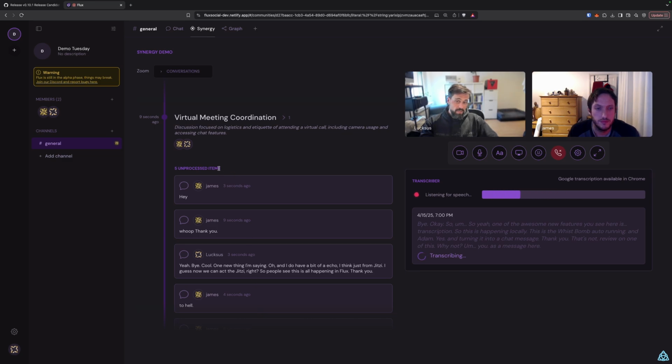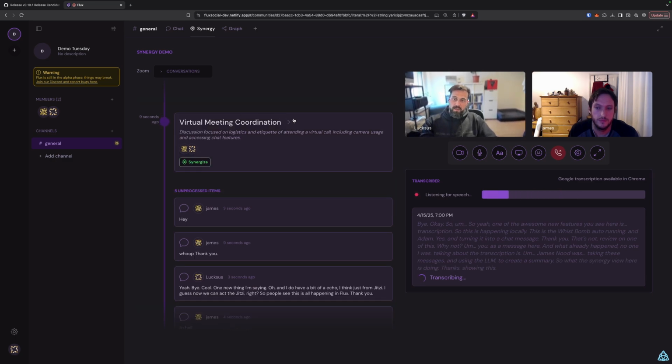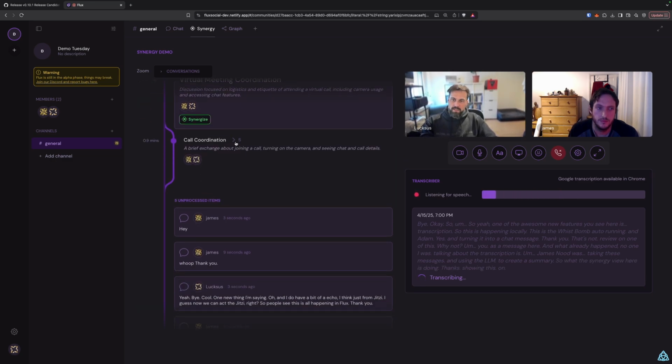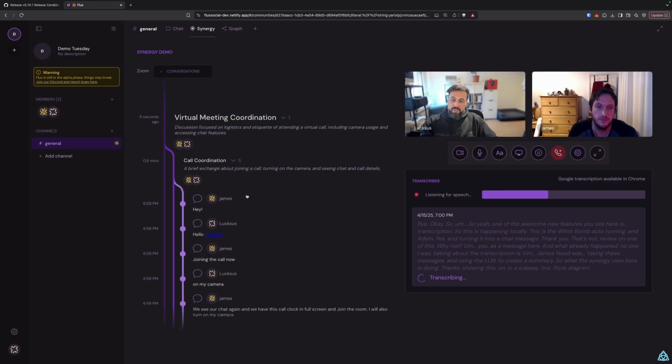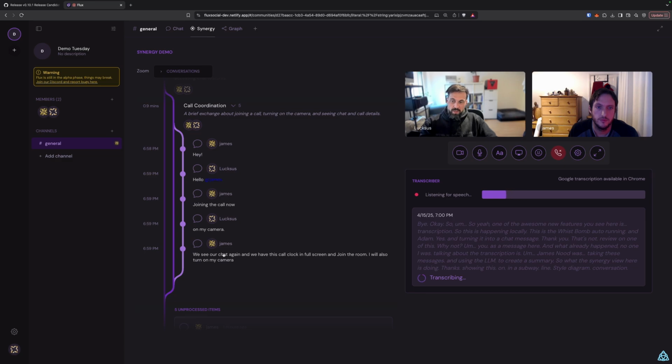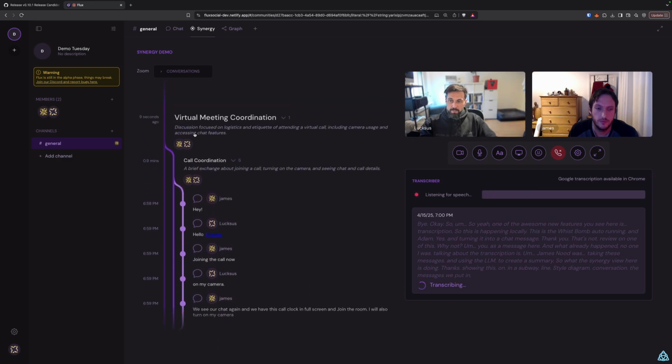And what already happened while I was talking about the transcription is James' node was taking these messages and using the LLM to create a summary. So what the Synergy view here is doing, it's showing this in a subway line style diagram, where the conversation or the messages we put in are grouped by conversations and subgroupings.